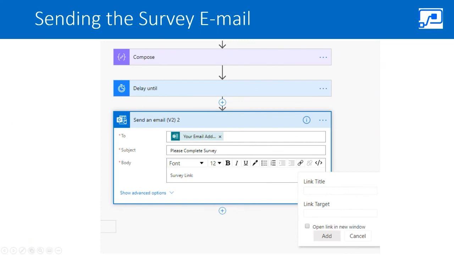The final step is to configure the email we want to send with the survey link. This is configured the same way as before. The only difference is we are not configuring an attachment. We will, however, need to include a link in the body of the message to the Microsoft form that we have previously set up to be the post-event survey.